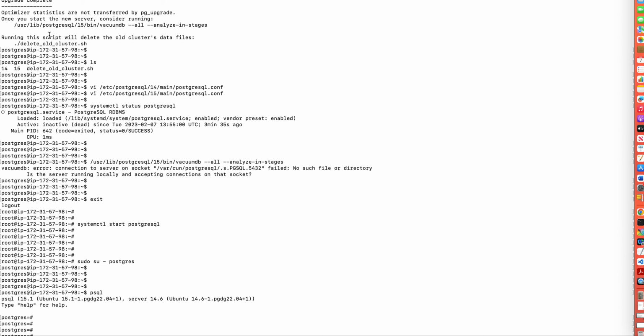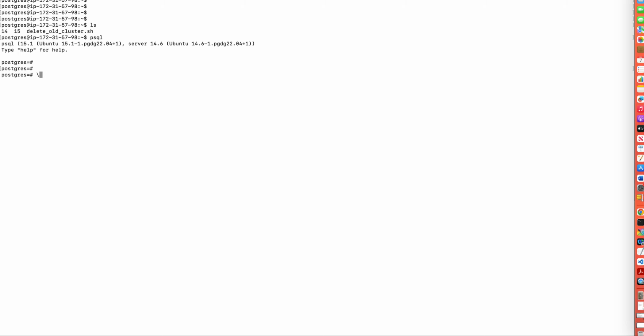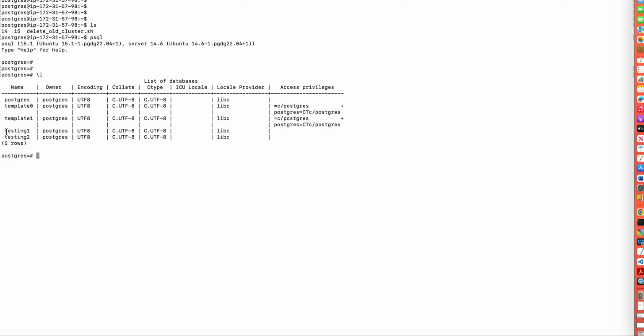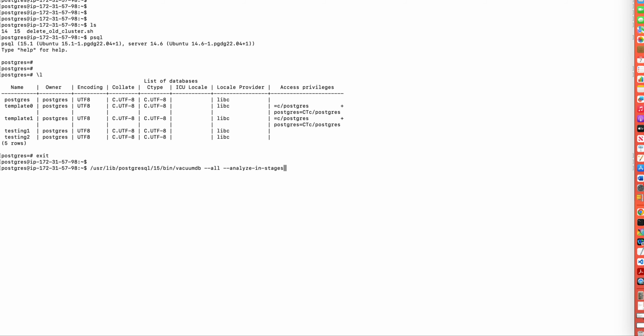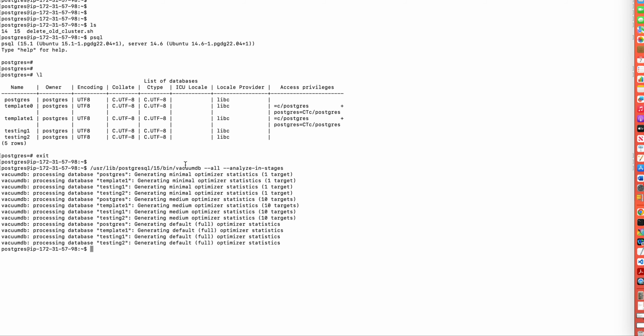Okay, and the next is, so I'll just copy this command for my reference. Next is I will do psql \l. So you see we created those databases, testing1 and testing2, they both are available. Now I will execute this command. So we have done this vacuumdb command, right? Okay, and I'm able to log in.